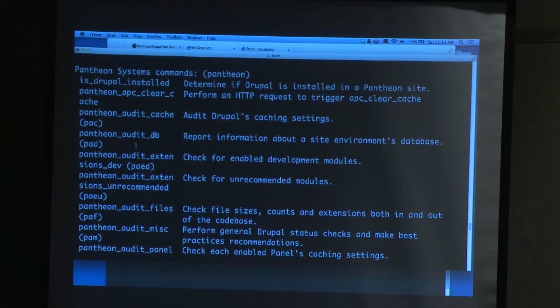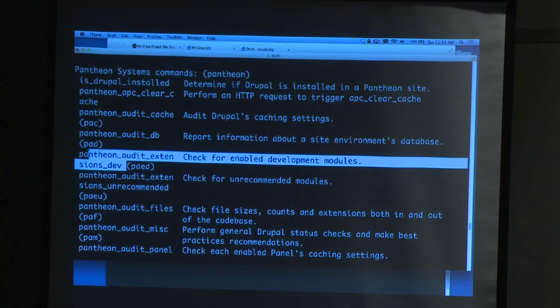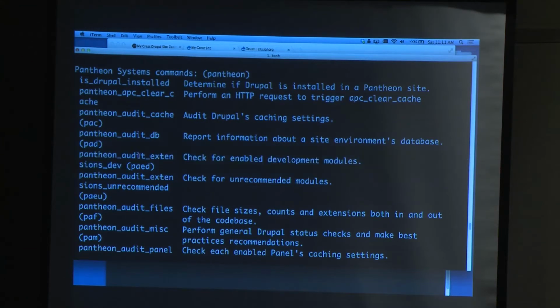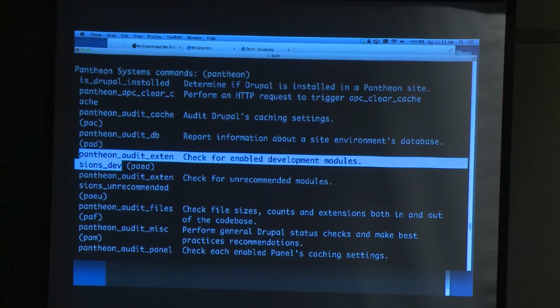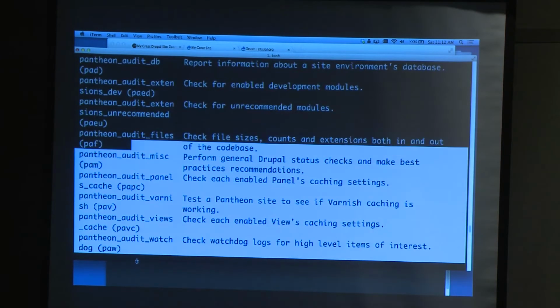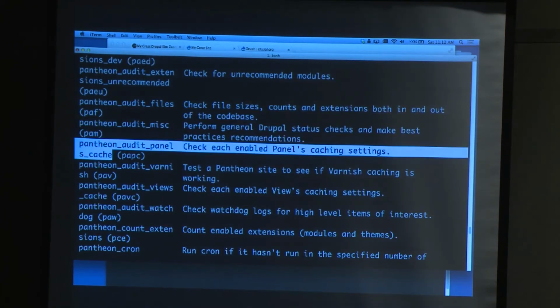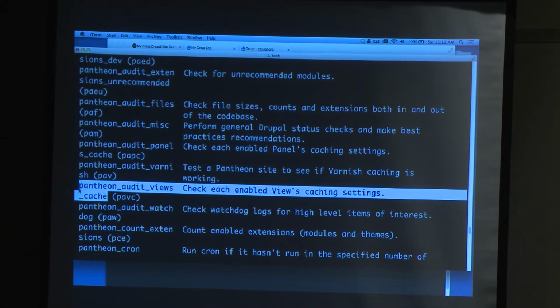We also have the ability to check the database, and check the extensions that are enabled. This will allow you, if you're running dev modules or field UI or views UI or stuff in production, it'll tell you don't do that. It'll check how many files you have. It'll look at your panels caching and your views caching, which are pretty useful. If you're looking to make a Drupal site faster and using a lot of views or panels, both those modules have really good cache settings, and you can turn those on. And you can run these commands to show you what it is.